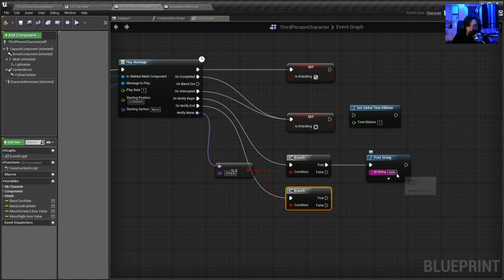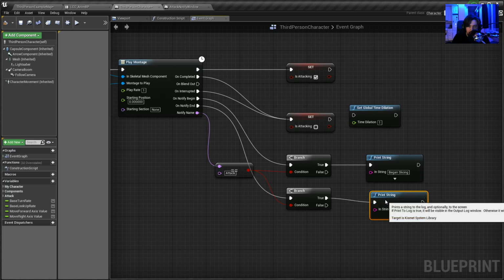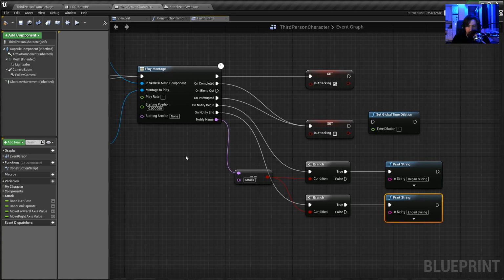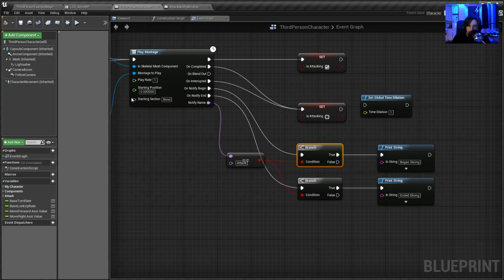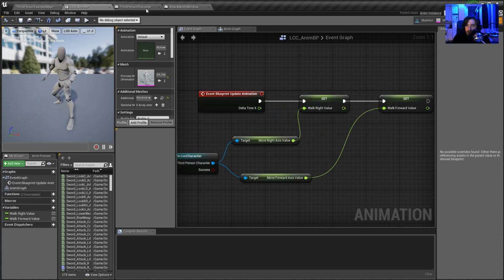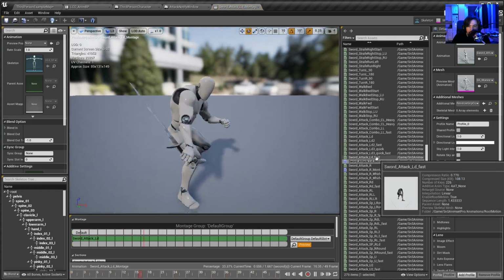Let's do like begin attack. Let's do begin slicing, and here let's add like ended slicing. We'll put more logic here, but let's check it for now. I could just put breakpoints here, but this is a more fluid way to test things. Okay, so now we have to go here to our animation, and we're using two of those.